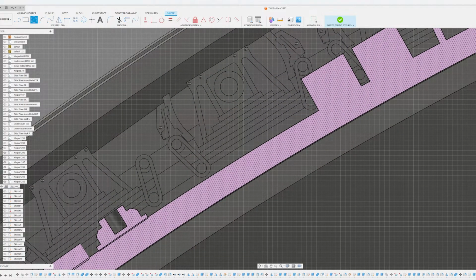We need 2 of them so we can model both of them at once, I guess. Little smaller than this, so maybe 2.5.